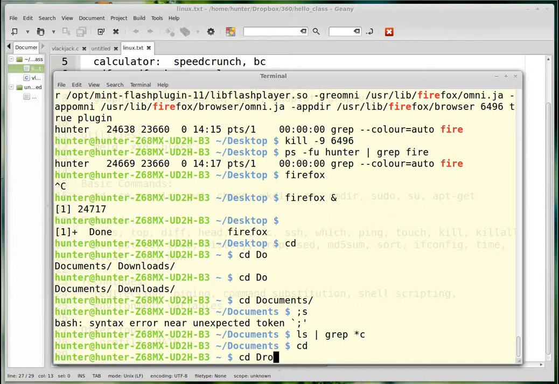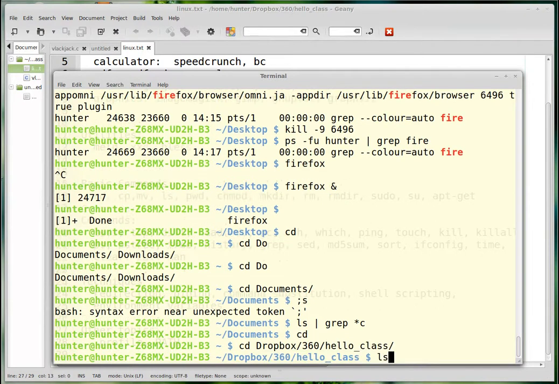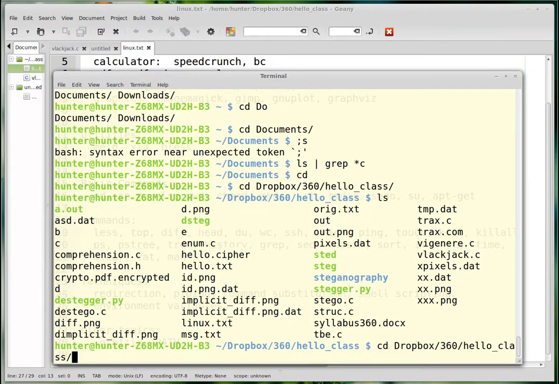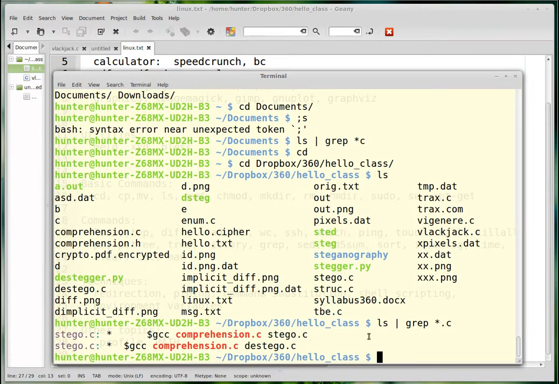I'll go to my Dropbox. I'll go to my 360 folder, and I'll go to hello class where I've been writing a bunch of C code. And now let's look at just the files that are C code, and so those are star of the form star-c. So this star here is important. It's called a wildcard, and it stands for anything. So it's going to search for files that are of the form blah.c. And these are the files in the folder that are like that.